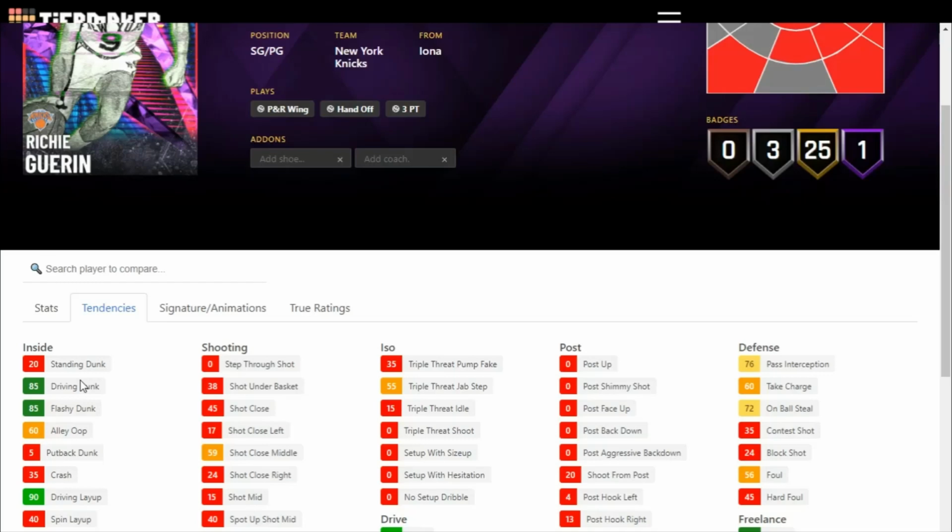2K is animation-based, meaning that if you're using a certain player and he has a certain animation, if you can find the area where that animation triggers, and you can get there before the opposing player's defensive animation triggers, you will score every single time.